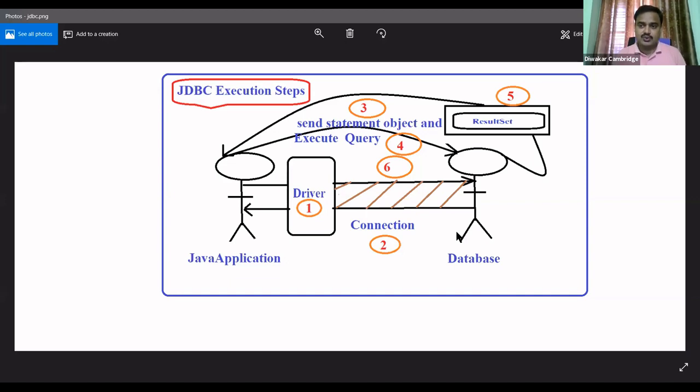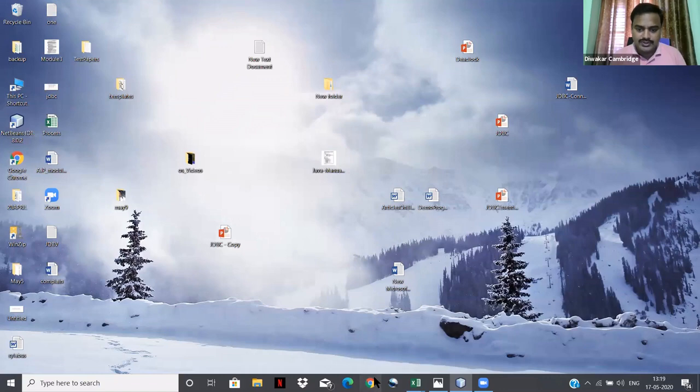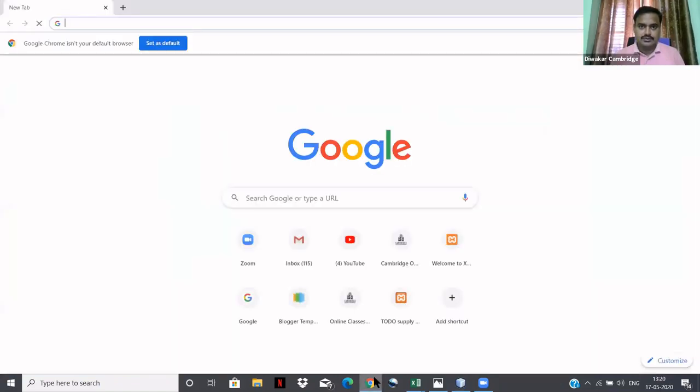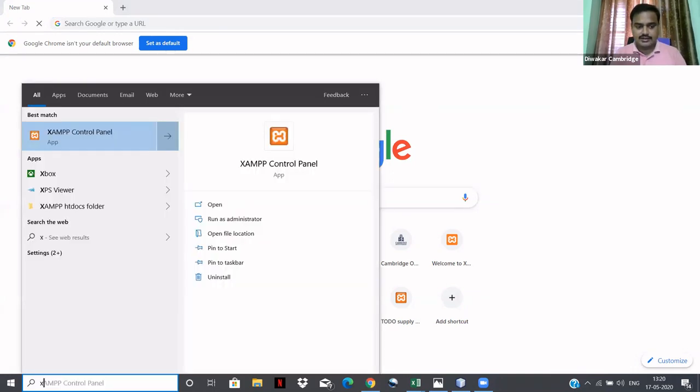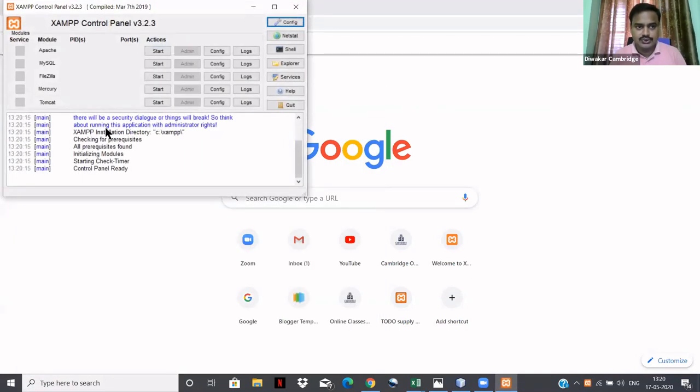Now I am going to demonstrate one example. You construct a database. Now you open the browser, but before that, you have to go to the XAMPP control panel. You have to start Apache and you have to start MySQL.